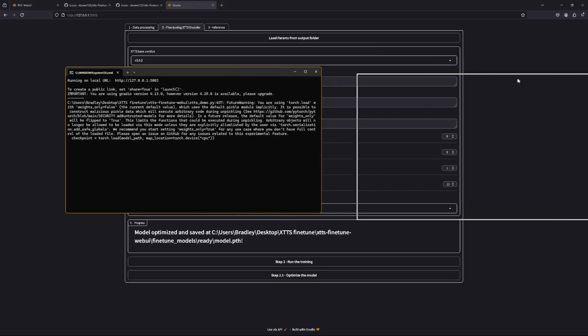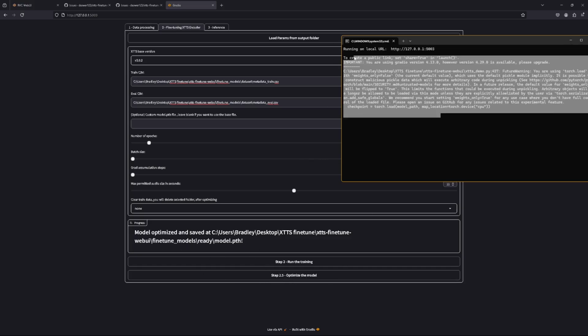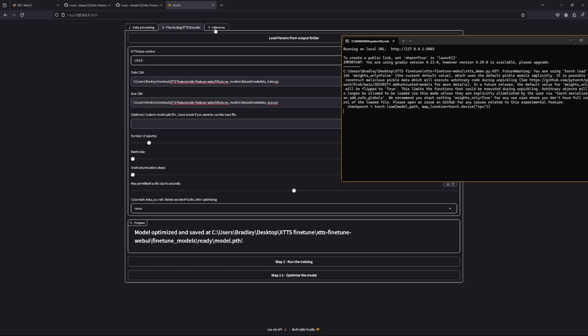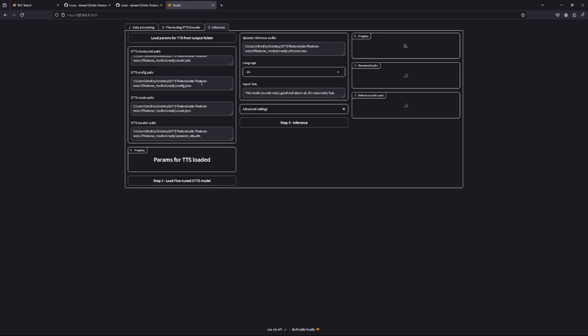Then what you'll do is you will optimize the model. So I have run the training, and I pressed to optimize it, and I've got this output and this on the console. So next you're going to go to the inference, and you'll see the load parameters for TTS for output folder. So what you can do, you're going to click this.